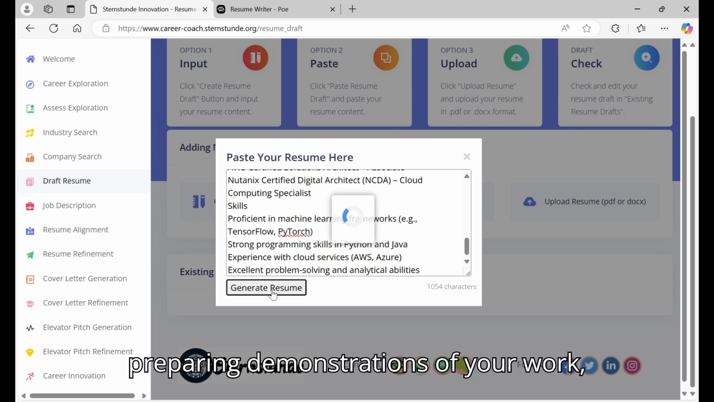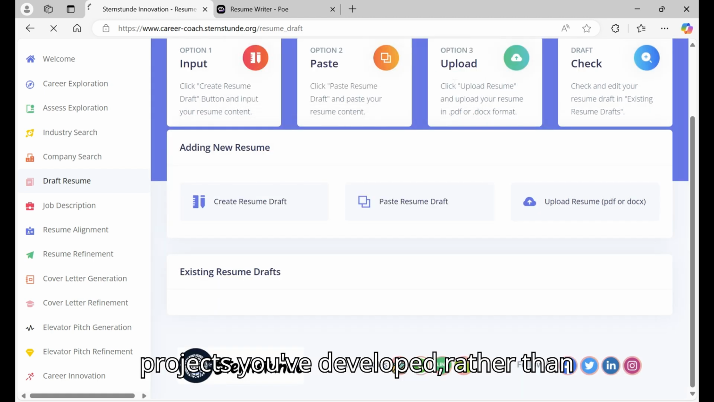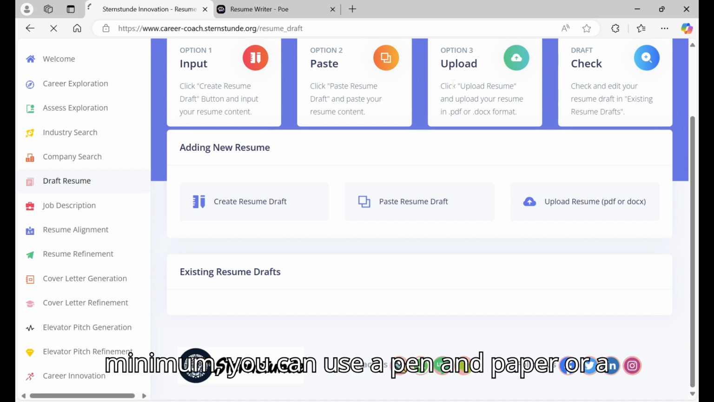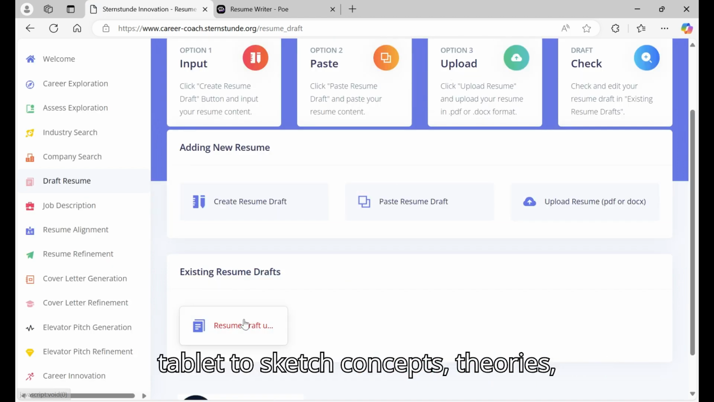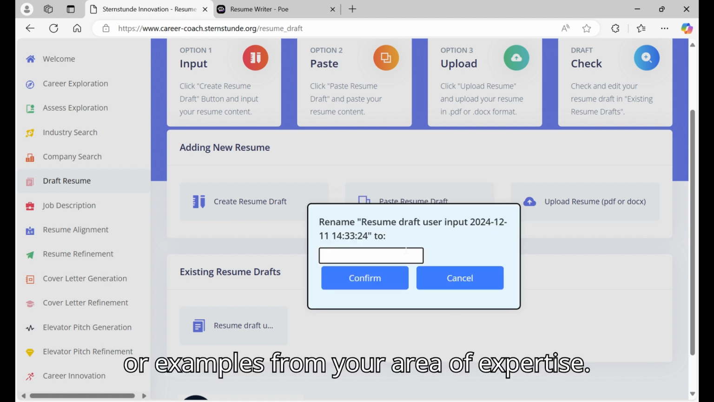Additionally, consider preparing demonstrations of your work, such as a showreel or examples of projects you've developed, rather than merely describing what you've done. At a minimum, you can use a pen and paper or a tablet to sketch concepts, theories, or examples from your area of expertise.